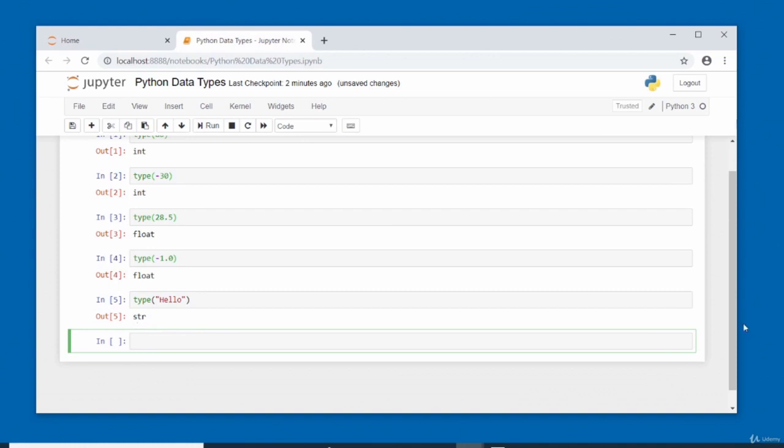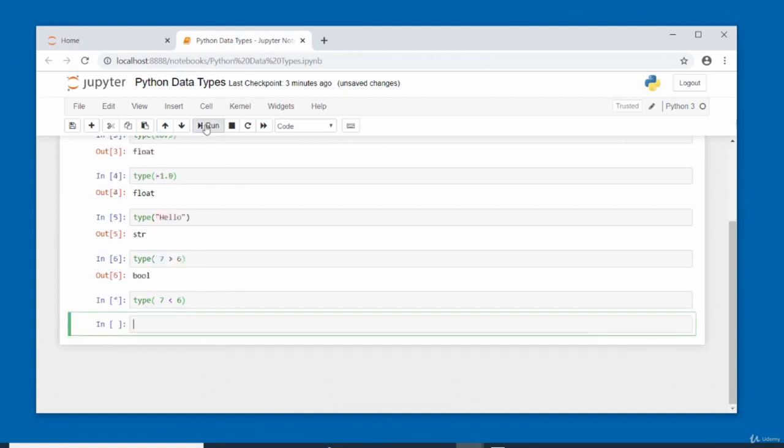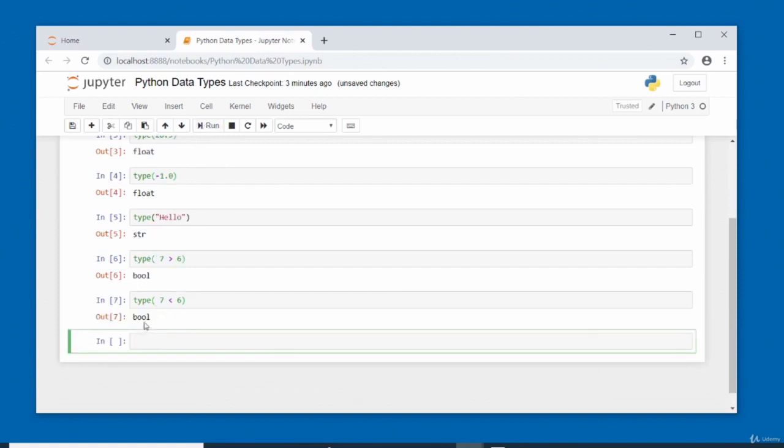So I'm going to do a type, and inside this type function, I'm going to say 7 is greater than 6, and this should return a bool value, which means it is true. I'll click run. You can see it's returned a bool. If I do it the other way, I do a type and say 7 is less than 6, it will also return a bool value because 7 is not less than 6, so it will be a false value, which would be a bool. So if I click run, you can see here it has returned a bool value.